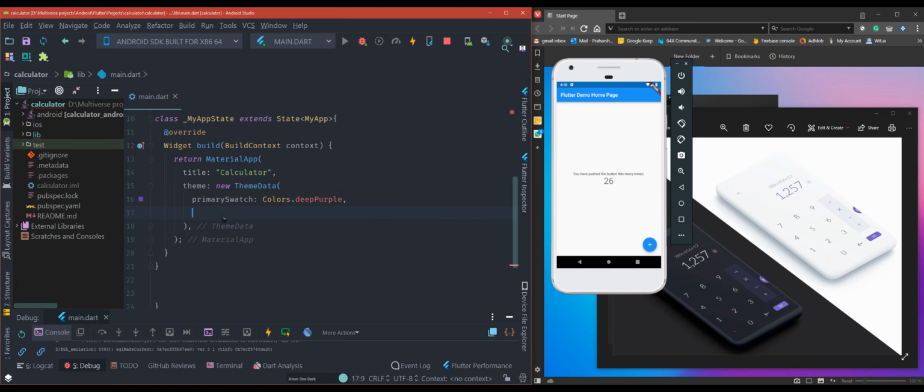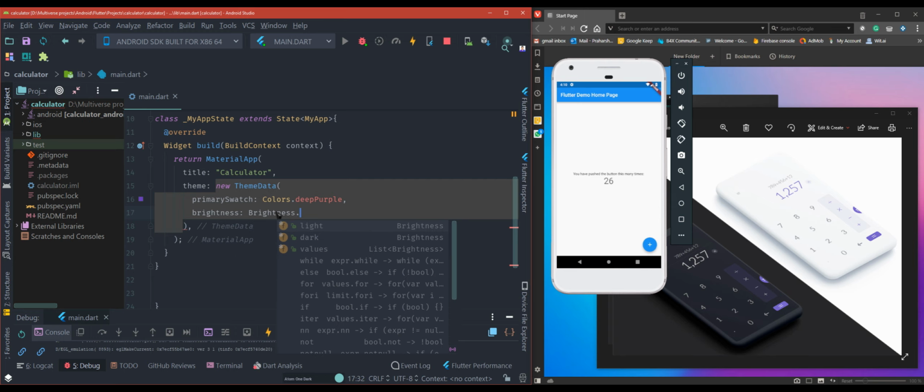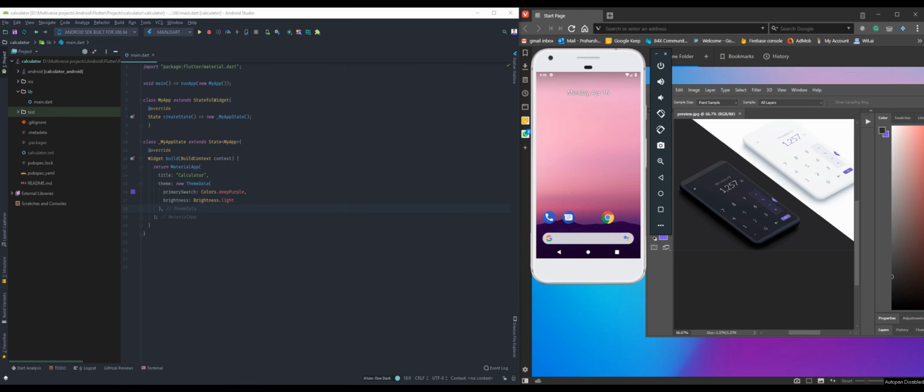Now we'll be defining brightness. Brightness is the property we'll be using to make a night mode for this app. Let's say for right now, we'll define brightness as light because we want to make the app light. So here the title defines the title of the application, and theme defines the color of the application and the look and feel of our app.